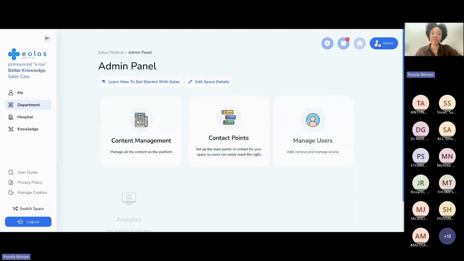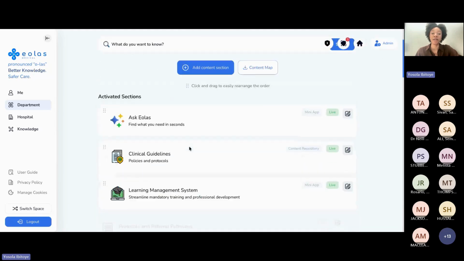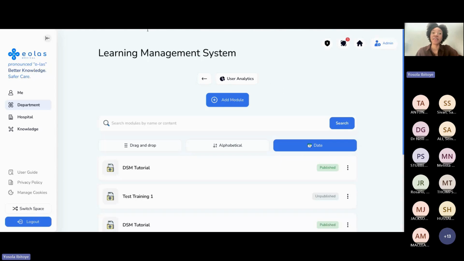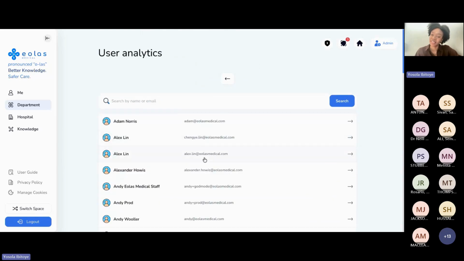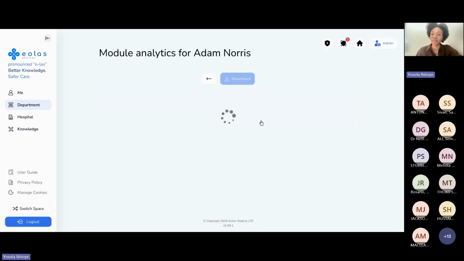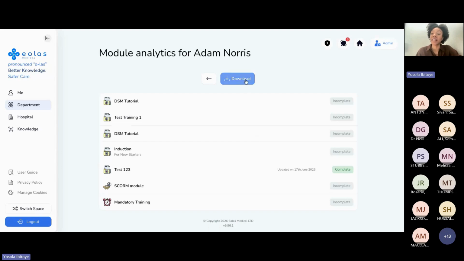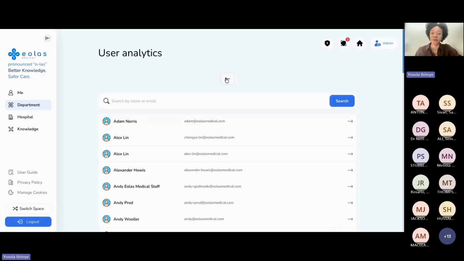So if we go back to the admin view, this is now where we'll cover analytics. So you can either track and monitor progress by user or by module. So if we start off with by user, this is a list of all of the people who work at Eolas. And if I wanted to look at what Adam has been up to, for example, I might look in, and then I can download this as a CSV file. So that means that I can have that information as an Excel spreadsheet. And I can see what date he completed each module as well. And also if it's in progress.